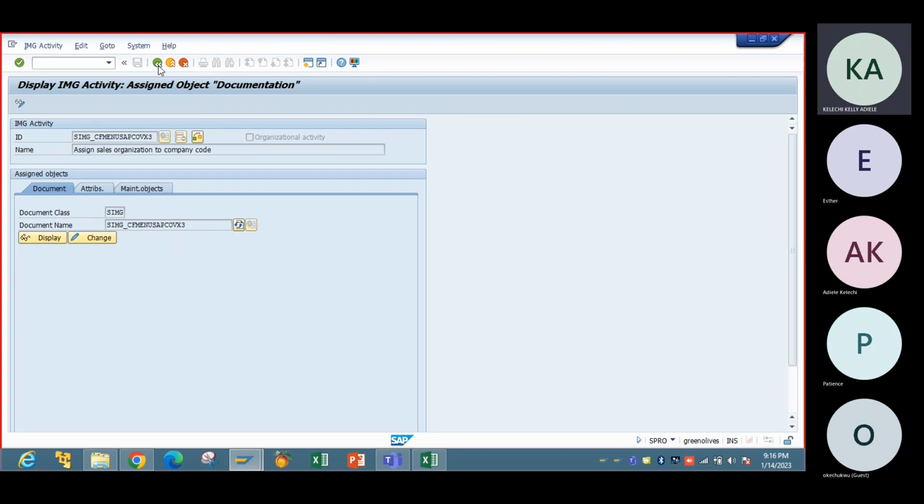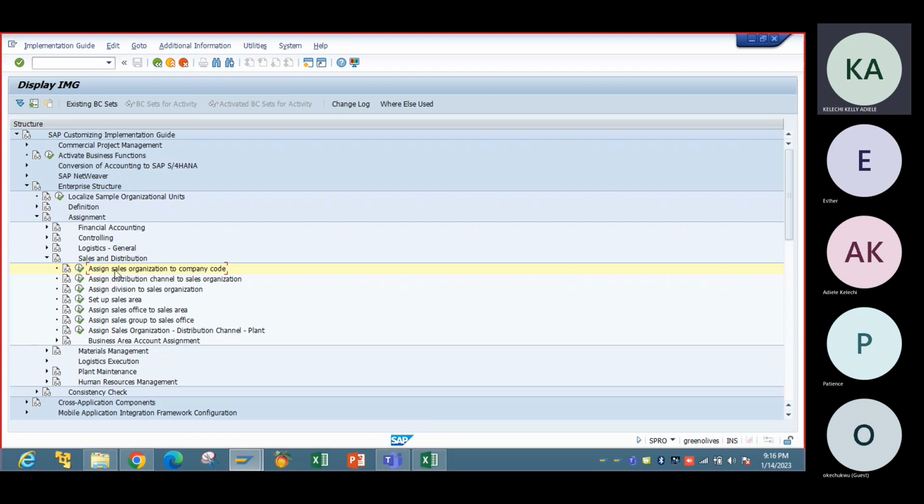Are you writing? Or later? Anyway, later. The first is assign sales organization to company code. That's the first integration point.